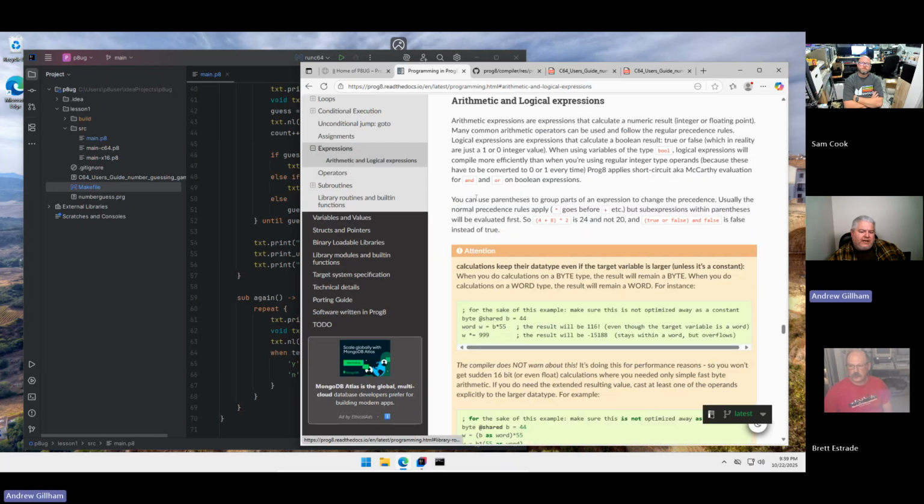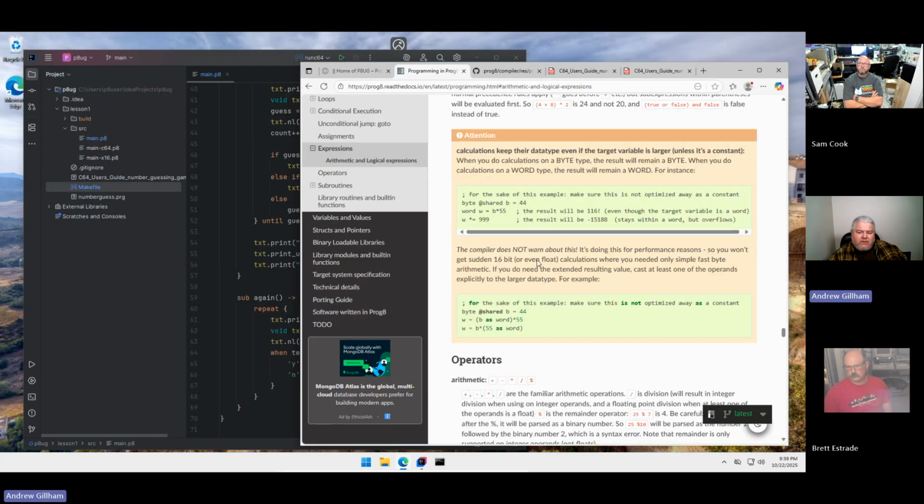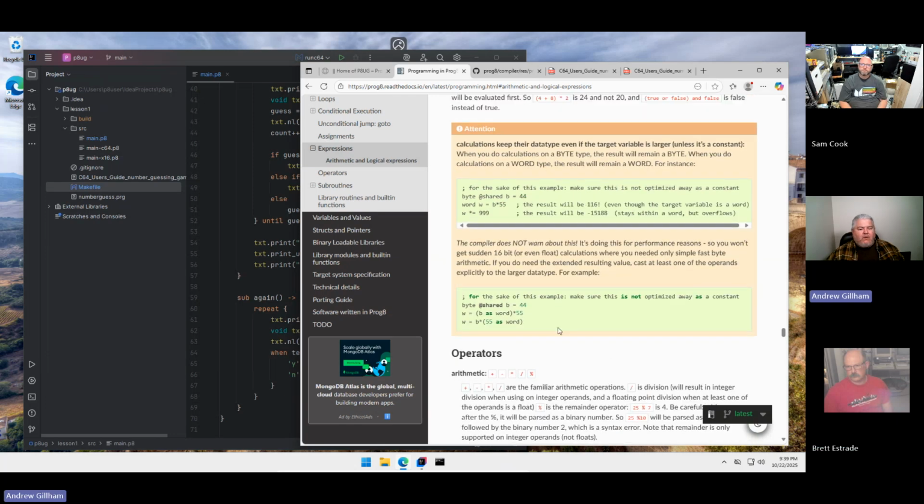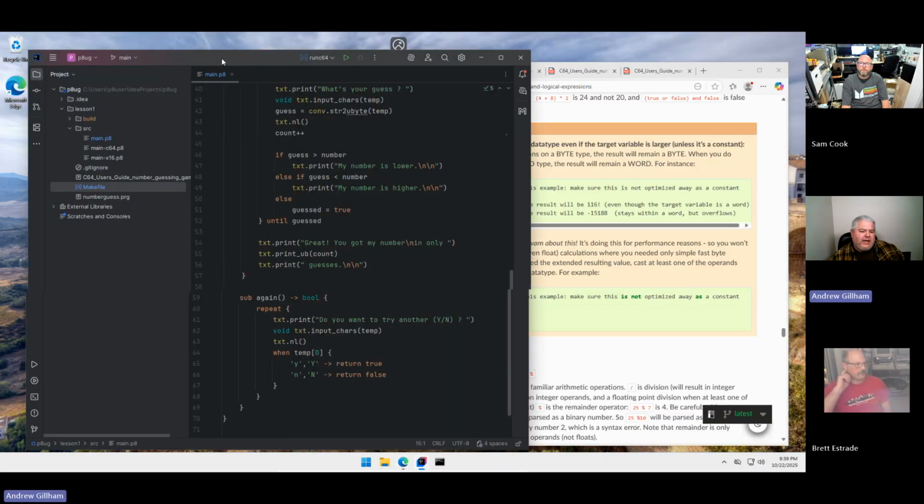Expressions are important for the if statement because the if wants to have a Boolean result from the expression. So you can look through all these different functions. But overall, that's kind of like our introduction to an actual program written in Prog8.